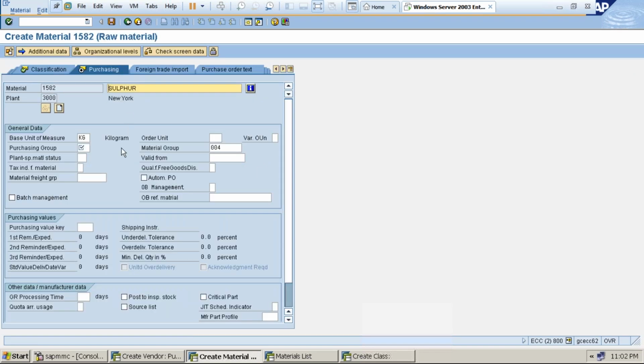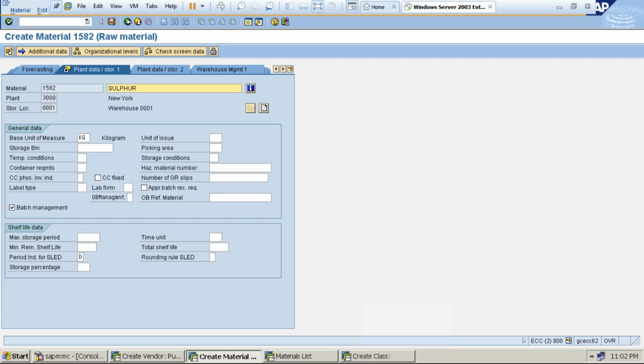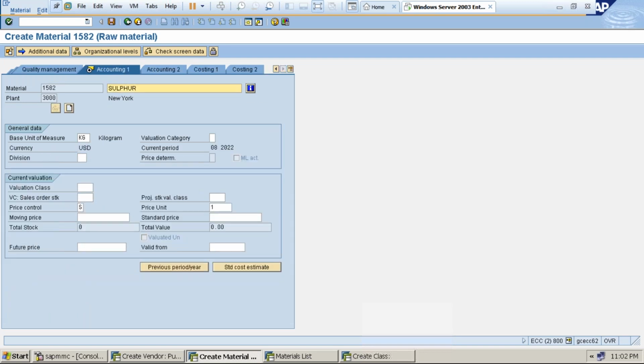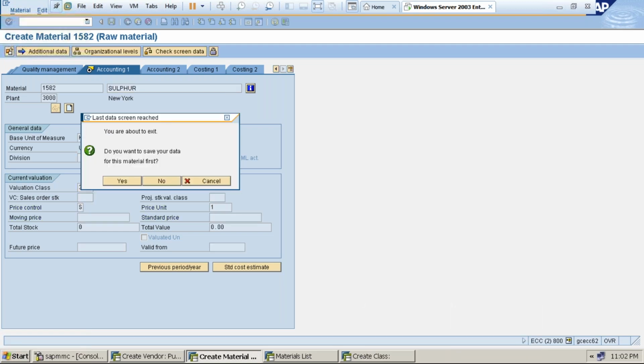In purchasing, you need to select batch management again. This is very important, and here this is mandatory. So click enter, and here nothing as such. In accounting, you select 3000. Click enter, enter, enter, and save it. So what is the number? 1582, right? So 1582 is your material number. Note down this number.